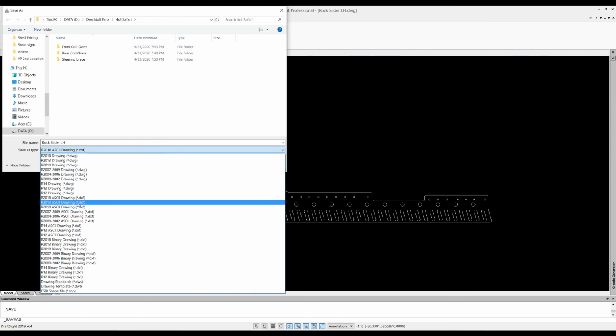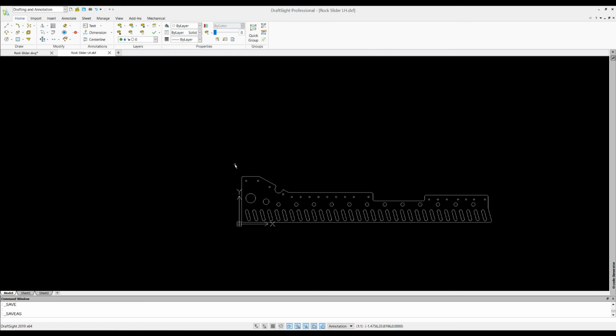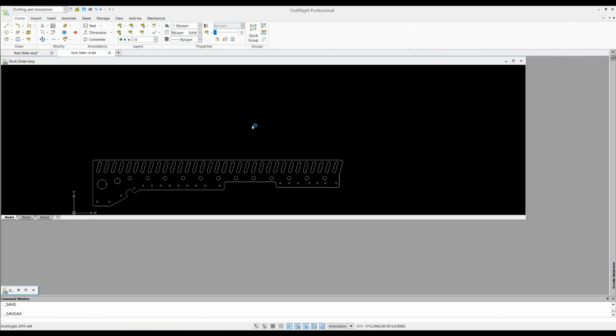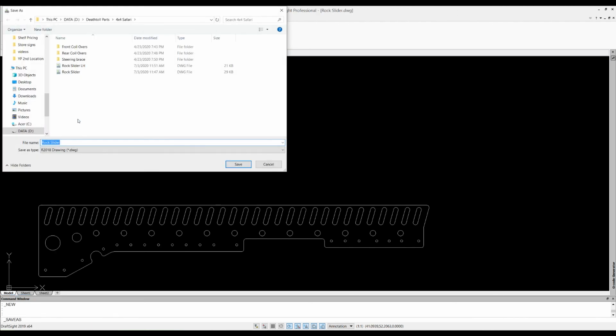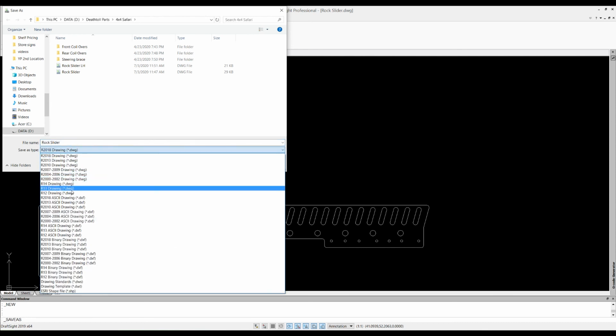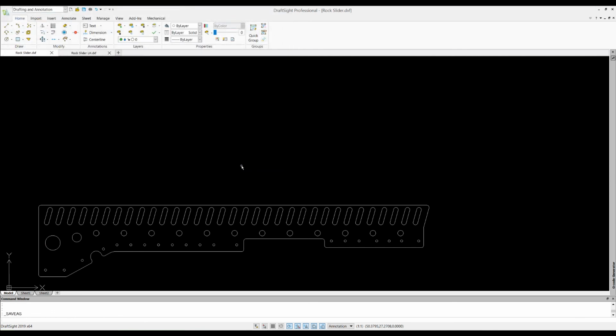I am going to select the older one. It won't matter anyway. We'll just do that. That'll be fine. So it is saved as a DXF now. Now let's open our other one, which is very, let's see, it's right as well. There we go.